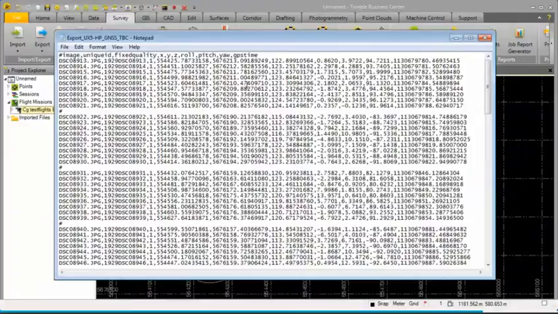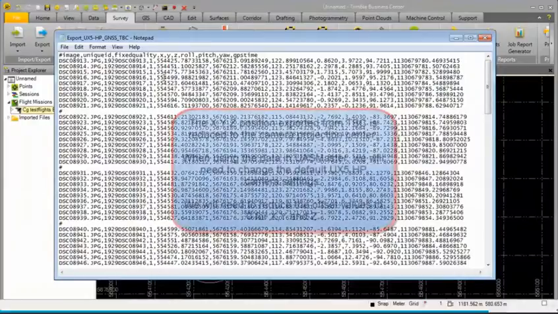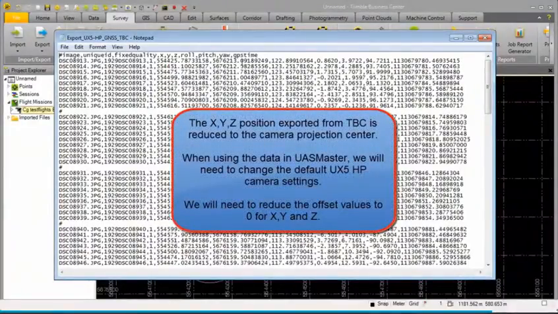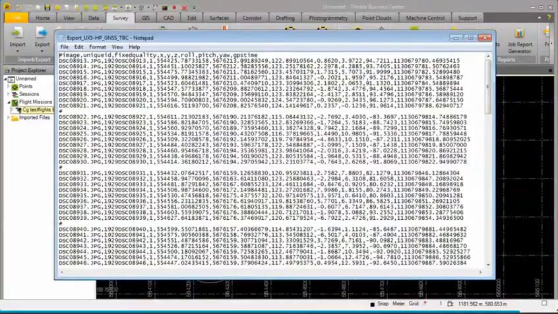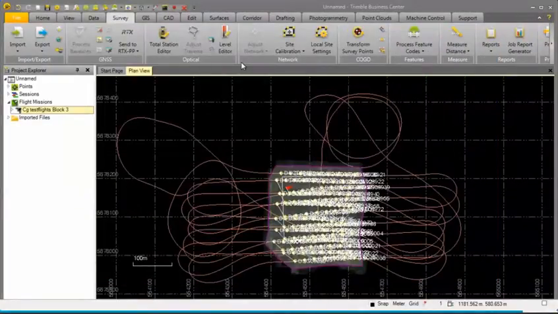During the process in Trimble Business Center, we have to be aware that the XYZ position here is already reduced to the camera position. So if you use in UASMaster the default UX5 high precision camera, please change the camera offset to 0, 0, 0, so that these values are available to you with high precision and you can use them for processing. How to import this data into UASMaster and to take care of these things we will show in a different video.